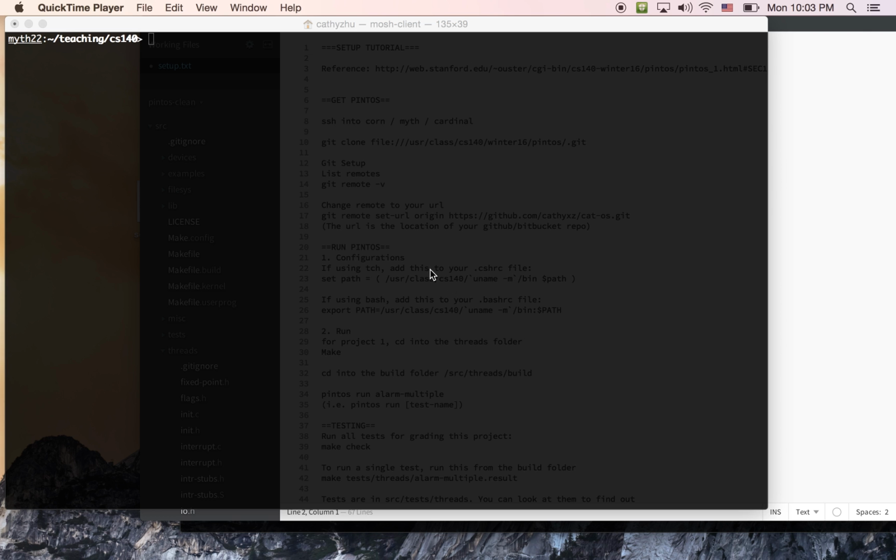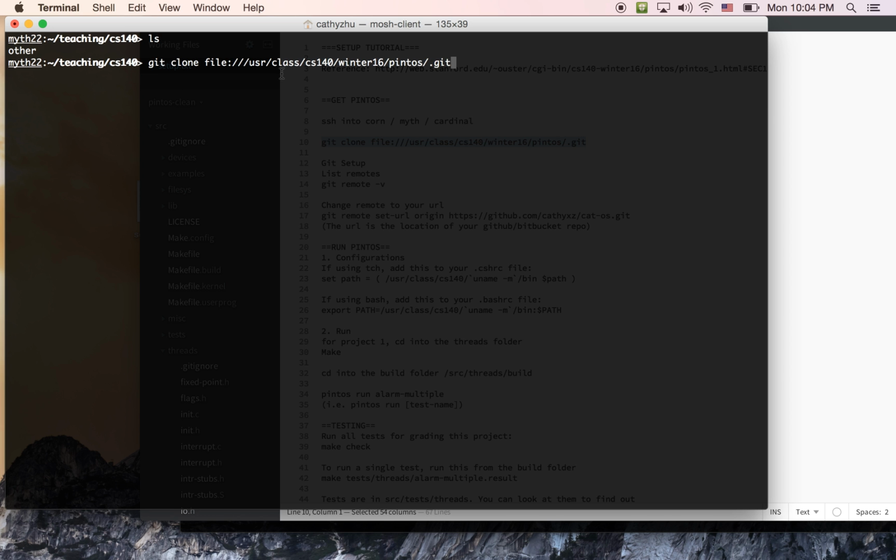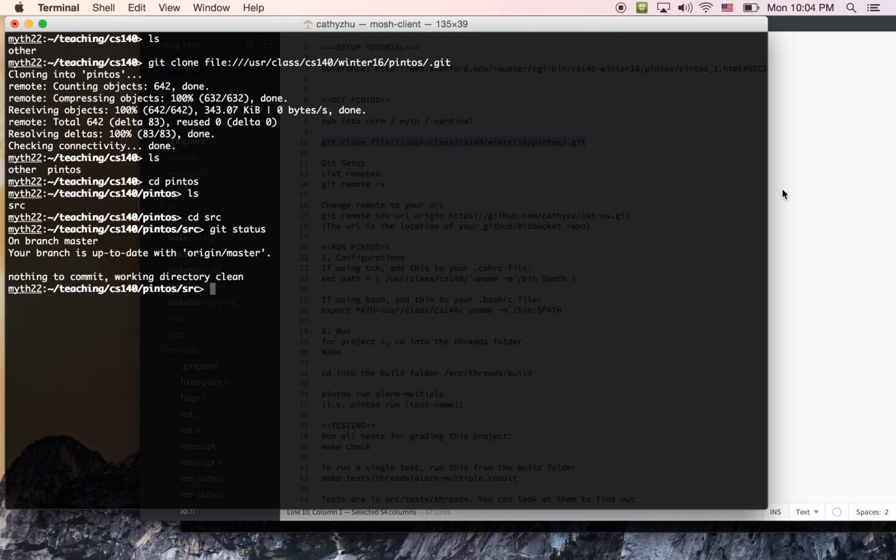A brief tutorial on how to set up Pintos and how to test and debug. Right now I have an open connection to Myth, and I'm going to go ahead and clone a fresh copy of Pintos. You can find this line of code in our documentation, and you can basically go in and have a fresh copy of Pintos. This is a Git repo.